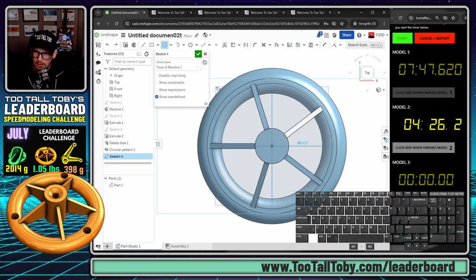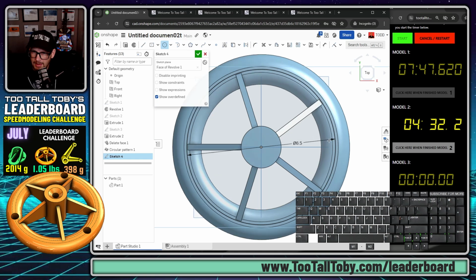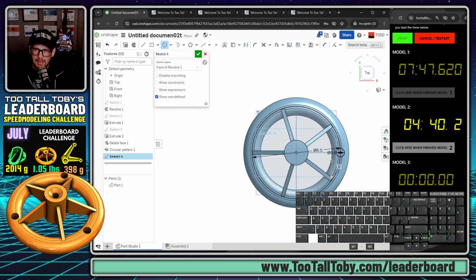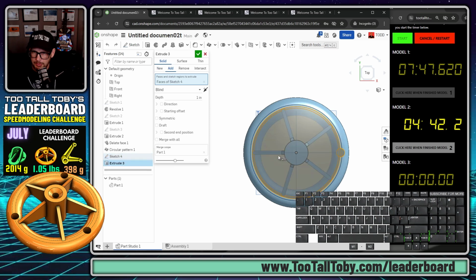a circle here. And that circle is going to have a diameter of 6.5 inches. That's your BC, or your bolt circle. And then I'm going to create another circle here right at this quadrant point, and that circle is going to have a diameter of 0.60. And now I'm going to take that circle and perform an extrude.